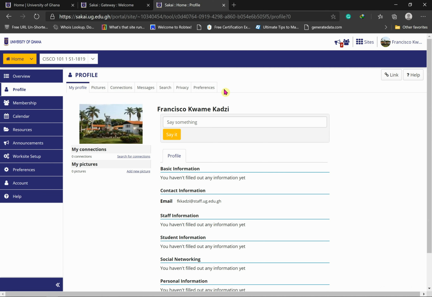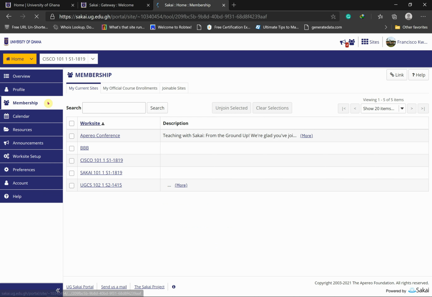Then the next tool we'll be looking at over here is the membership tool. So the membership tool gives you a list of the courses you are a member of, or the sites you are a member of.